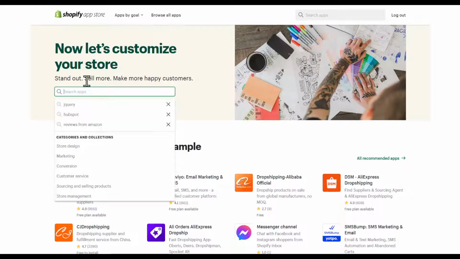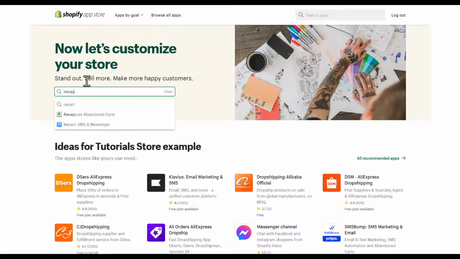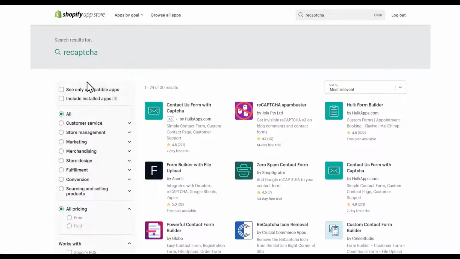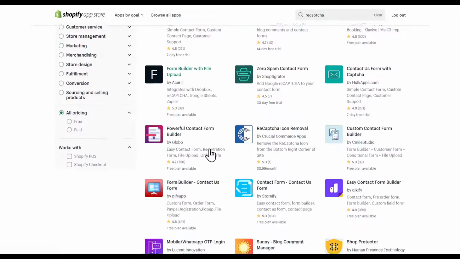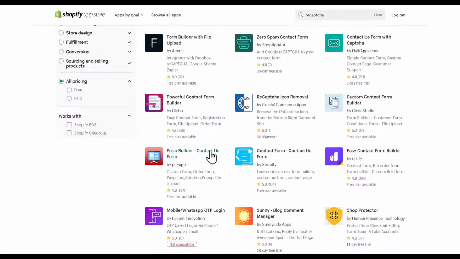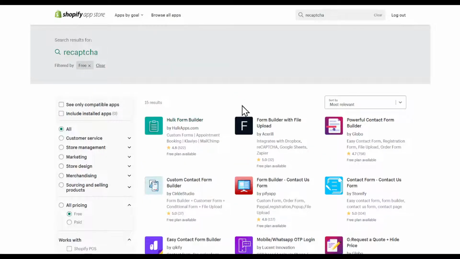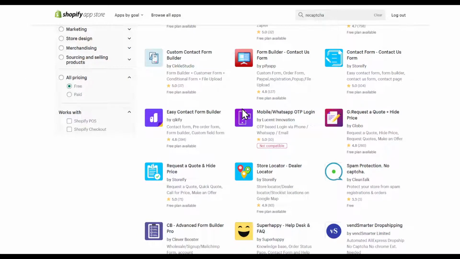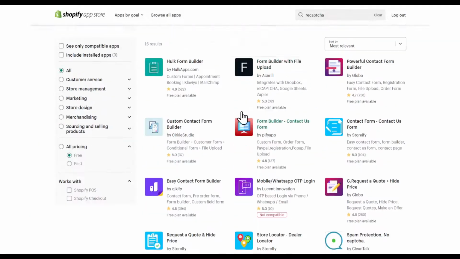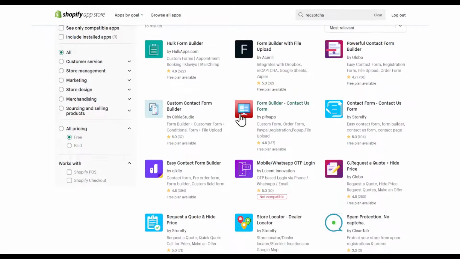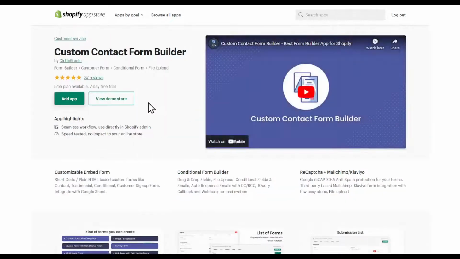Now look for Recaptcha. After doing this, choose one that actually goes with your needs. I'm going to first of all list this by free, as I believe these are free good solutions. Sadly, there is no solution implemented directly by Google, but you can see right here this custom contact form builder is actually good to go.